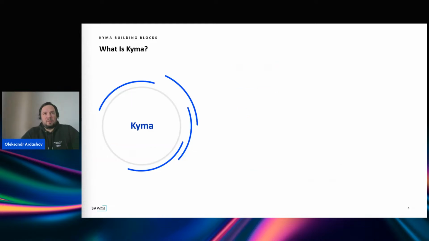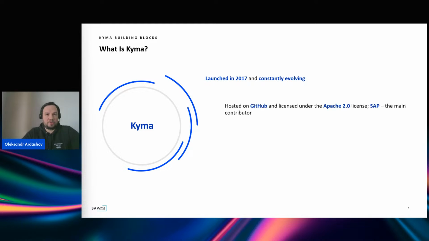So basically, what is Kyma? Kyma is an open source project. It was launched in 2017, and one more time, it is an open source project licensed by the Apache License, and SAP is the main contributor to this open source project.